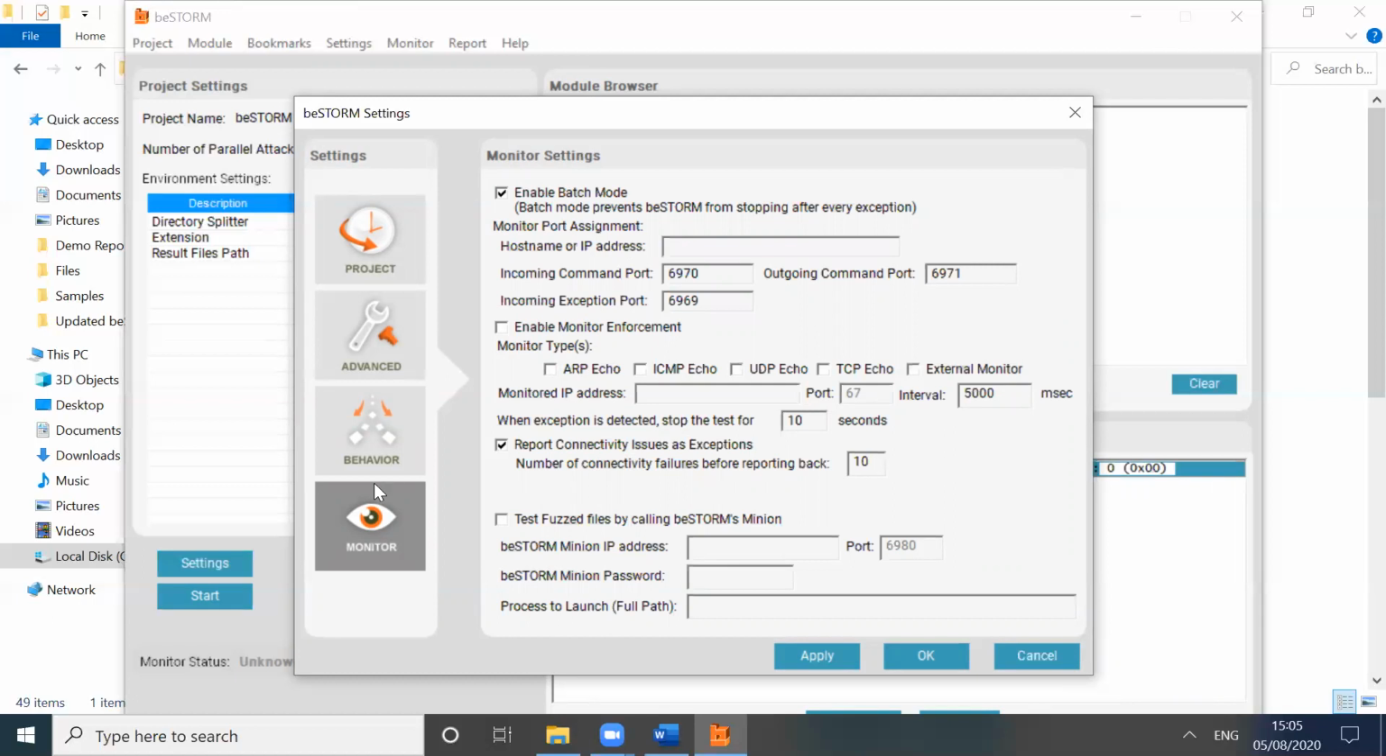I can also set up the minion to start. So the minion is a way to run the fuzzing from somewhere else. Let's say I'm going to install a minion on one device and I'm going to install the beSTORM client on another. So the beSTORM client will send packets to the minion and the minion will transmit them over to the DUT. In this case, again, this is like the monitor settings that I can apply.